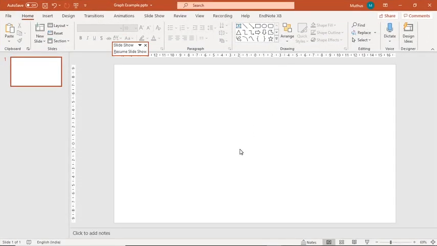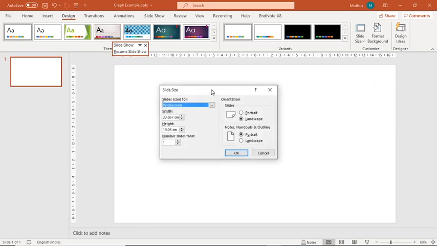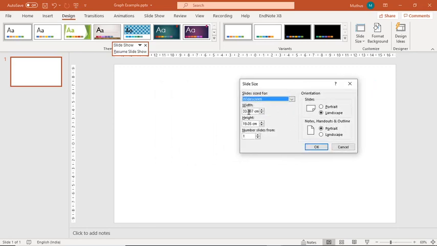So here I am with a blank PowerPoint. In the PowerPoint, the slide size can be changed. The slide size options are available in the custom slide size, depending upon your figure. For example, if you need more width or more height, you can customize the slide.